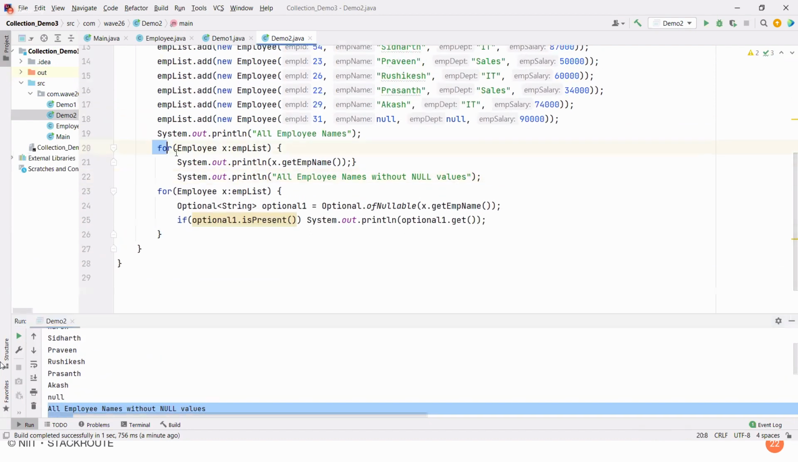Fine. The first block is I'm just traversing all the values. I'm getting the employee names. Whereas in the second block, I'm traversing all the data in my list. I am using my Optional. And what data am I going to filter? I'm going to take only string data. Optional object equal to Optional dot ofNullable.